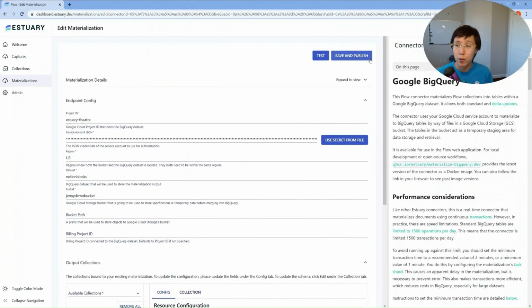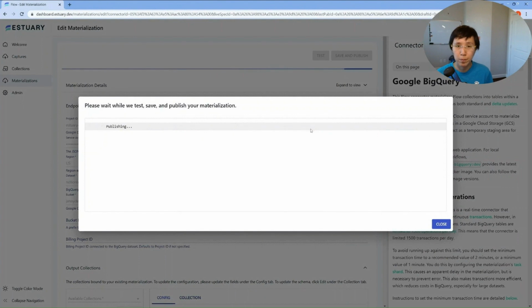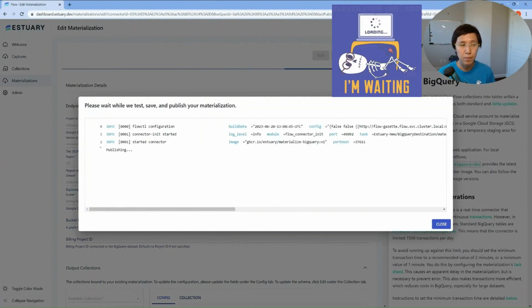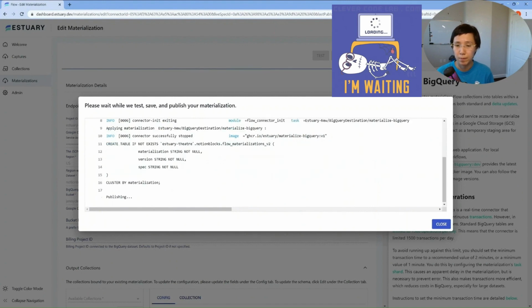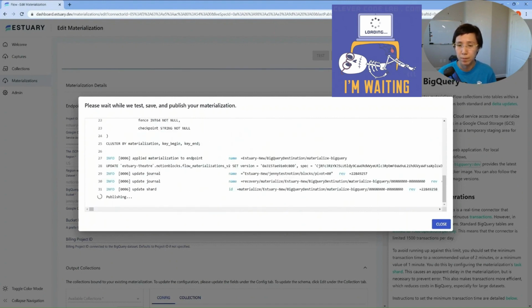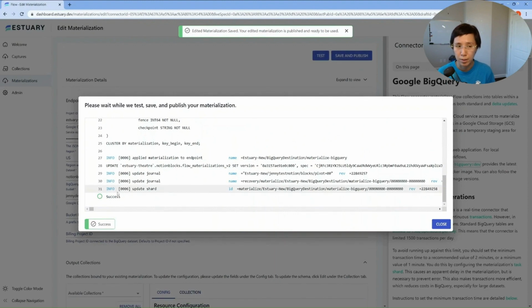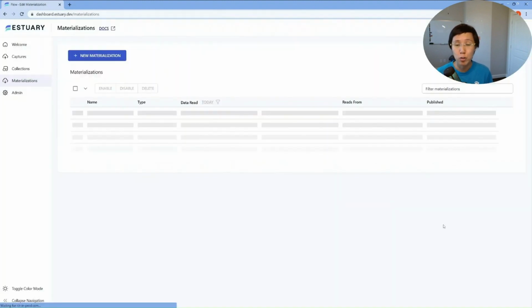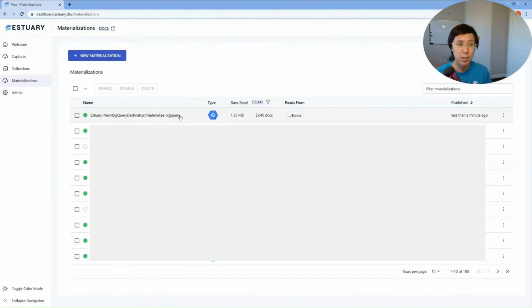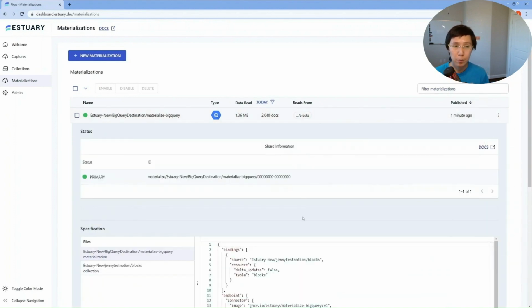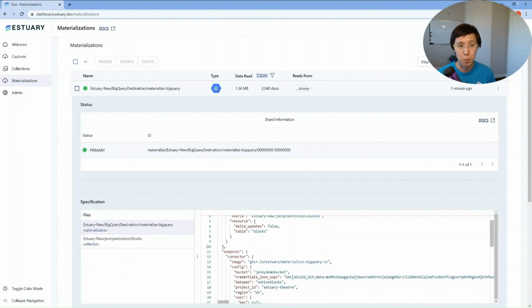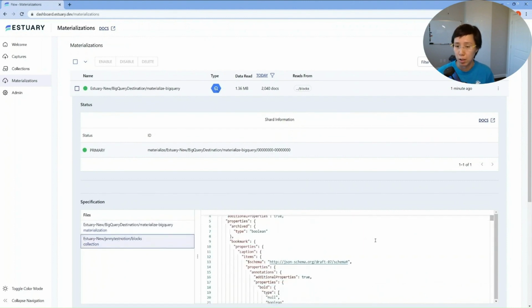So we're all set to go. Let's hit Save and Publish. Success. Now if I go to my materializations list, I can see that my BigQuery materialization is getting the documents. I can expand here to view details. And I can see the specs of the materialization and collection.